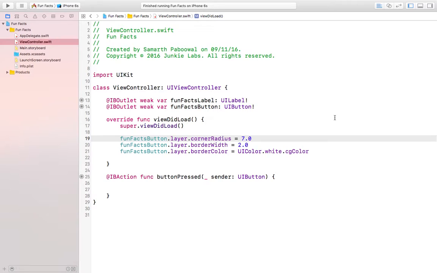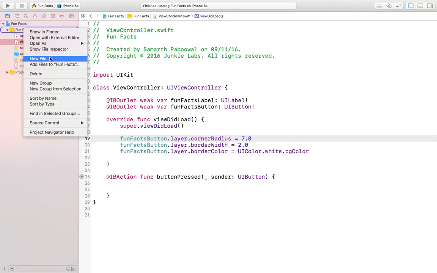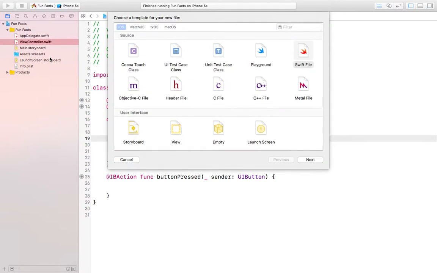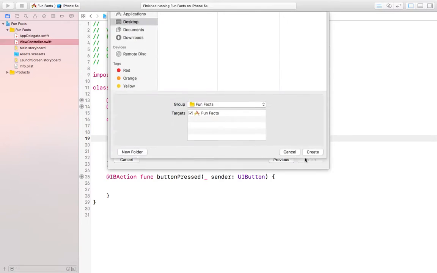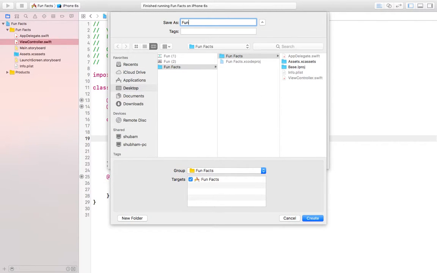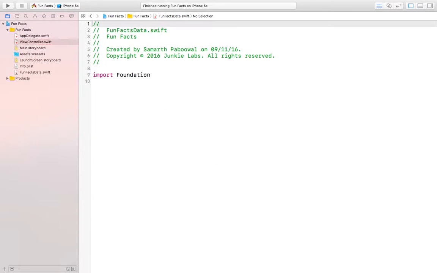and now I will write some more code for generating fun facts. So for fun facts we will create a file which will be a data model for storing our fun facts. So let's name this new file. This will be a Swift file. Let's name this file FunFactsData and hit next. We have got the file.